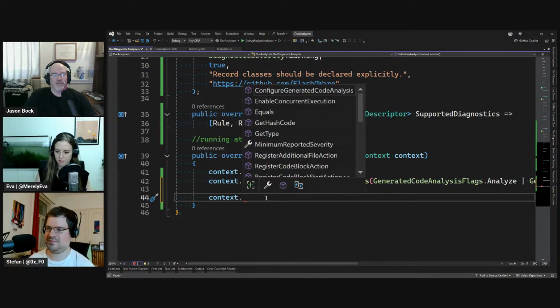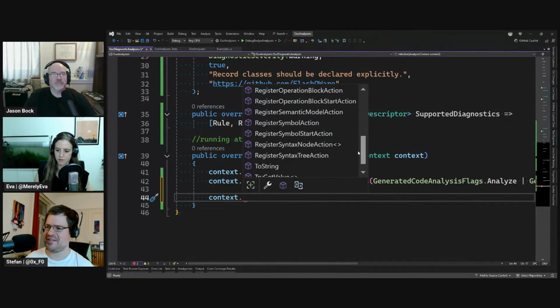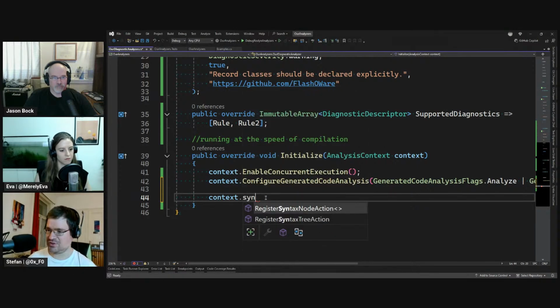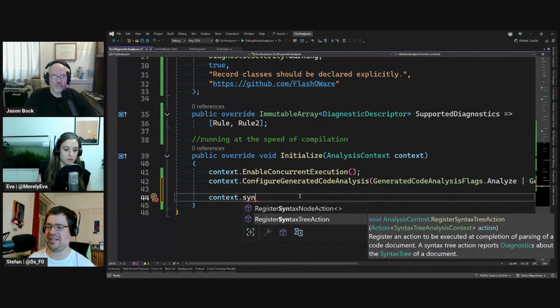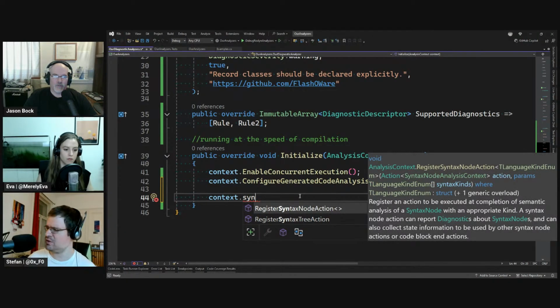Which one would you pick here? So since we mentioned we would start out with the syntax, would we pick, I guess, one of the syntactic ones? Syntax. So would we go with the tree? Oh, okay. So we can analyze the entire tree or a particular node?